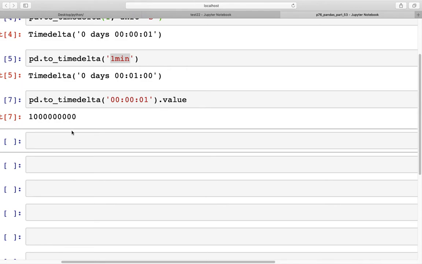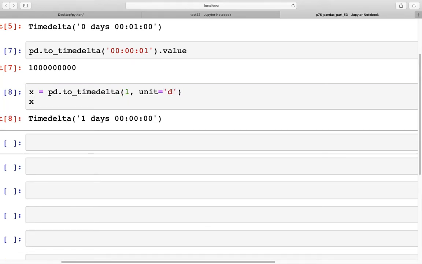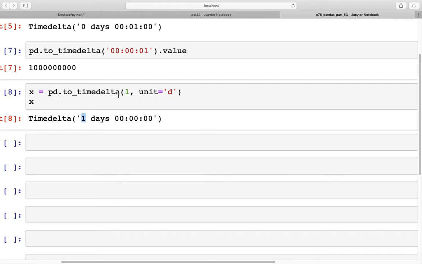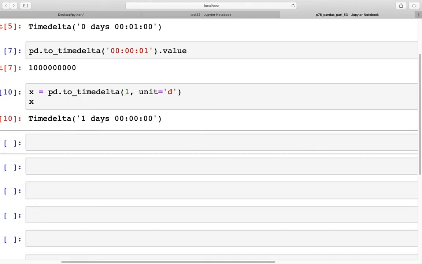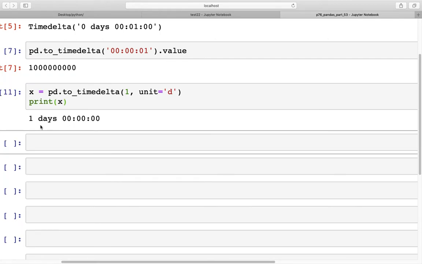Apart from this, we can also use day. So let's use x is equal to pd.to_timedelta, and we specify integer 1, but this time we'll specify the unit as a day. So the x value now says 1 day. This can be any number of days. We could put 1000 days there, and the timedelta would have that value in there. Now if we print x, we get 1 days.